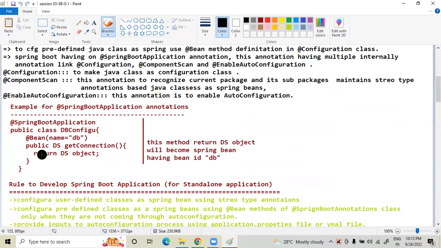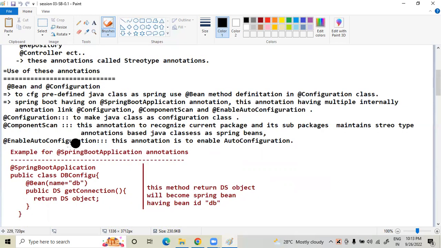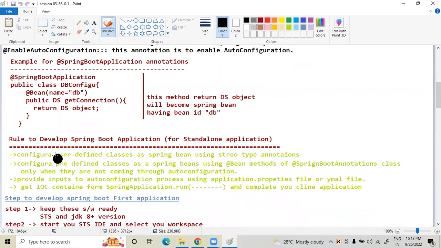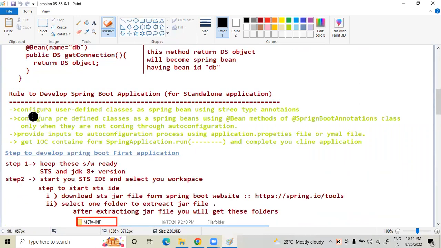Here you can observe that we use @SpringBootApplication. Why? Because @SpringBootApplication has the @Configuration annotation. That's why we use it. And here we use one data source, which is a predefined class. To make this a Spring Bean class, we use one @Bean. By using this bean name, we can access this method, whose returned database object becomes a Spring Bean having the bean ID.